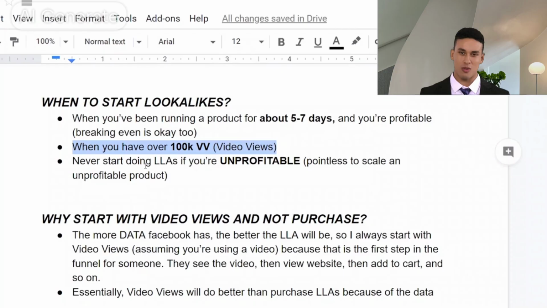So overall, when you should start doing lookalikes is when you're profitable on a product, you've been running it for more than 3 days, and you have over 100,000 video views. That's perfect. And of course, if you're running an image ad, the same thing applies, just minus the video views. So if you've been running a product for more than 3 days, and you're very profitable, start doing lookalike audiences, and you want to start with view content.